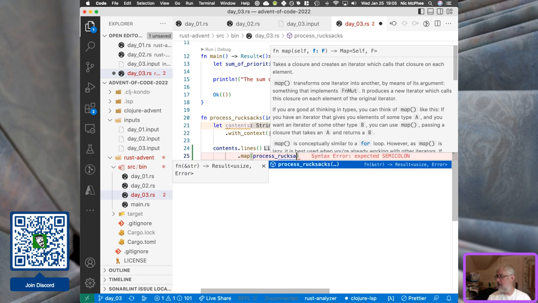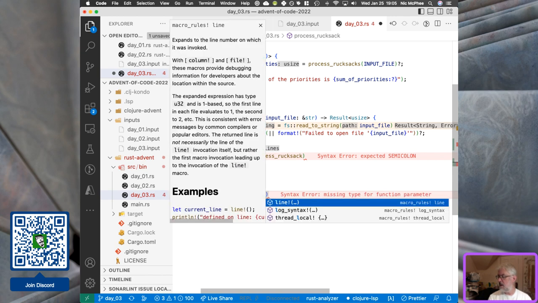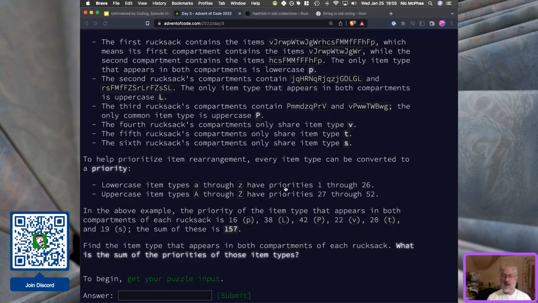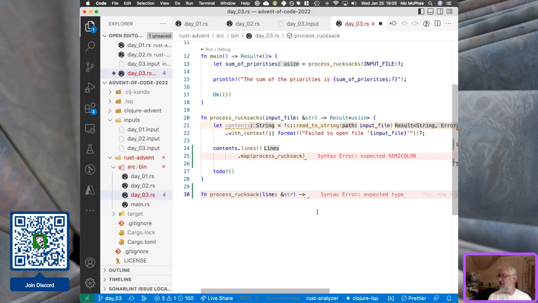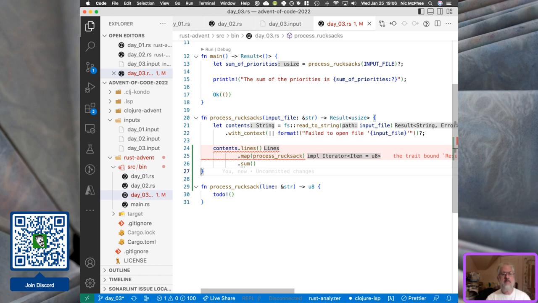So I'm going to imagine that we have some function that processes a rucksack. Process rucksack is going to take a line, a str, and it's going to return a priority. The priorities are just small numbers, so I'll say a u8. Okay. So we're going to process each rucksack, and then we want to compute the sum of the priorities. So we want to sum, and that actually should just solve the problem, ignoring the fact that we haven't implemented process rucksack.